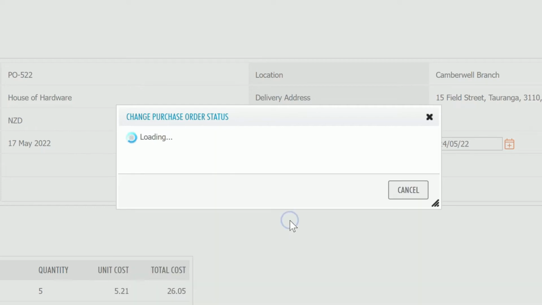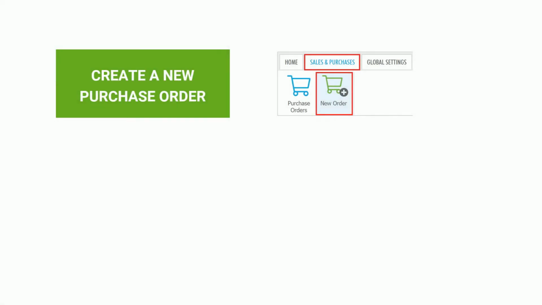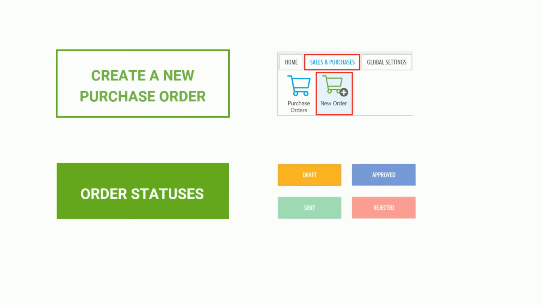Now that we've sent the purchase order, all that's left to do is wait for it to arrive. Then check out the module on how to receive a purchase order. In summary, new purchase orders are made in the Sales and Purchases tab. Select a supplier and the material items you are ordering from them, then you can save the order as a draft, approved or sent.